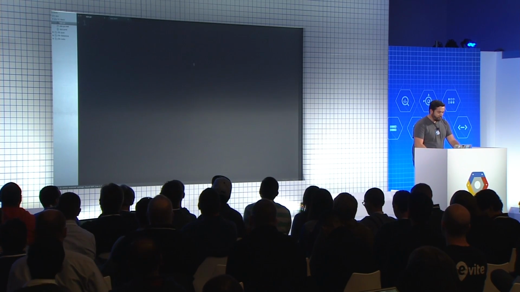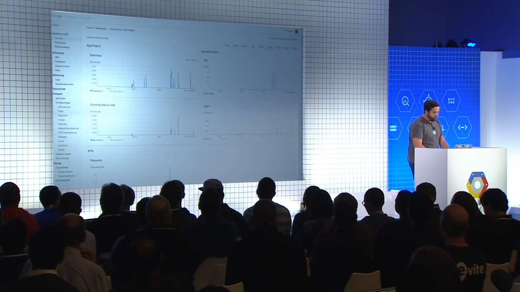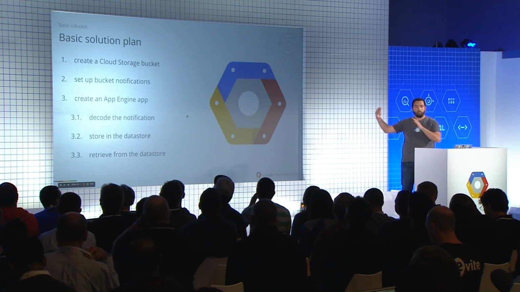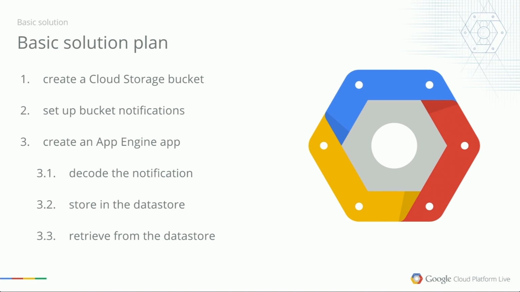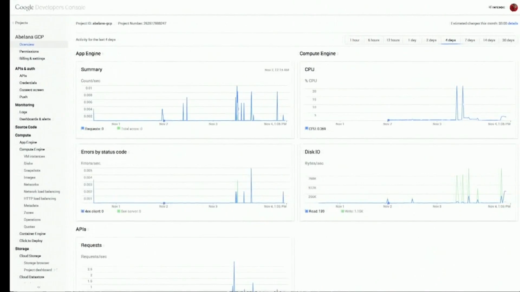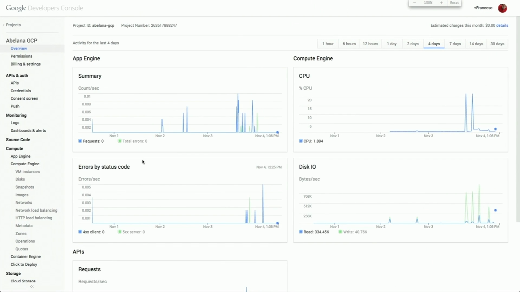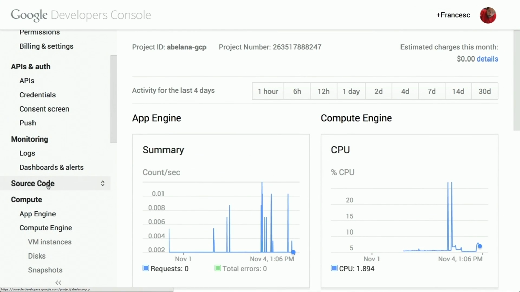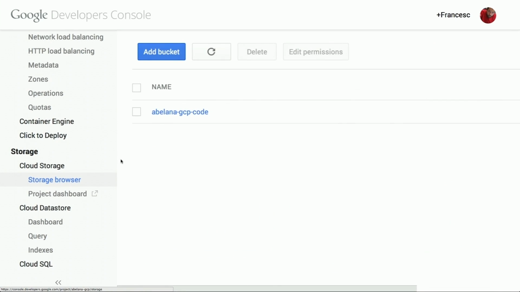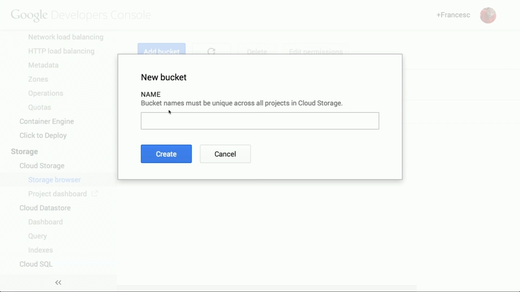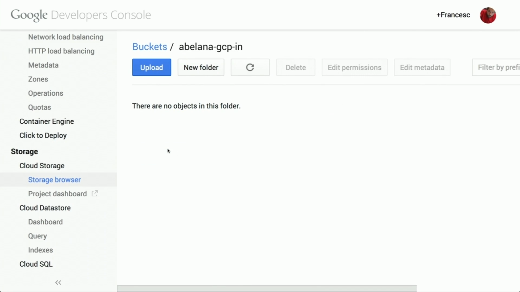OK, so this is what I'm going to do today. The first thing that I'm going to do is create a new cloud storage bucket. To do that, let's make this a little bit bigger. There you go. On the bottom here, there's storage and storage browser. And I want to create a new bucket that I'm going to call Abelana GCP in, because it's the input bucket. We're going to put all the pictures starting there. I created it, done. Now we have a bucket.